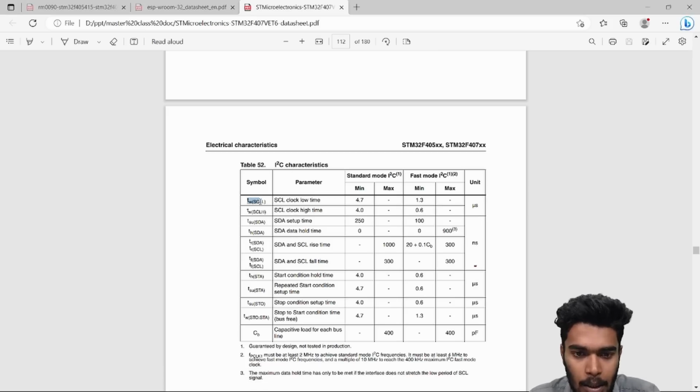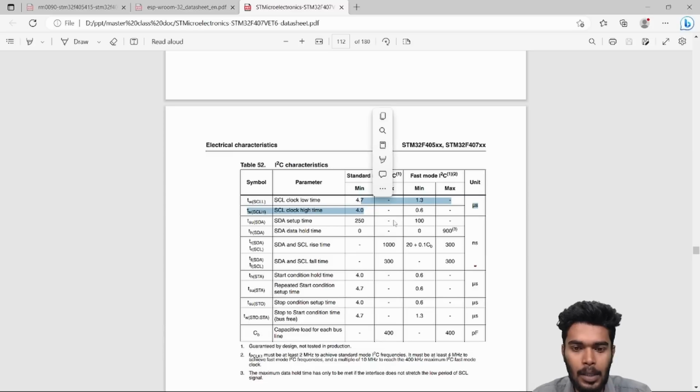You can see for TW we have a low clock time and a high clock time. We are going to use the high clock time. It is in microseconds, and we have to convert it to nanoseconds, so it is 4.0 times 1000, which is equal to 4000. Then we need TR of SCL, whose maximum value is 1000.